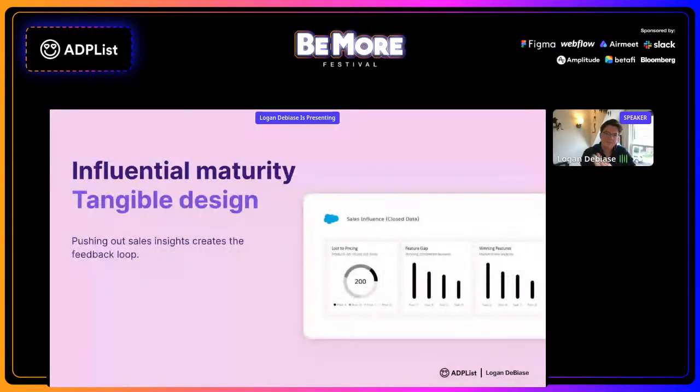And then when sales orgs' close won or lost data is shared out, we all win. So when pricing is adjusted, sellers win. When marketing highlights winning features, sales gets new leads. And when product closes feature gaps, sales gets to re-engage those closed lost deals.